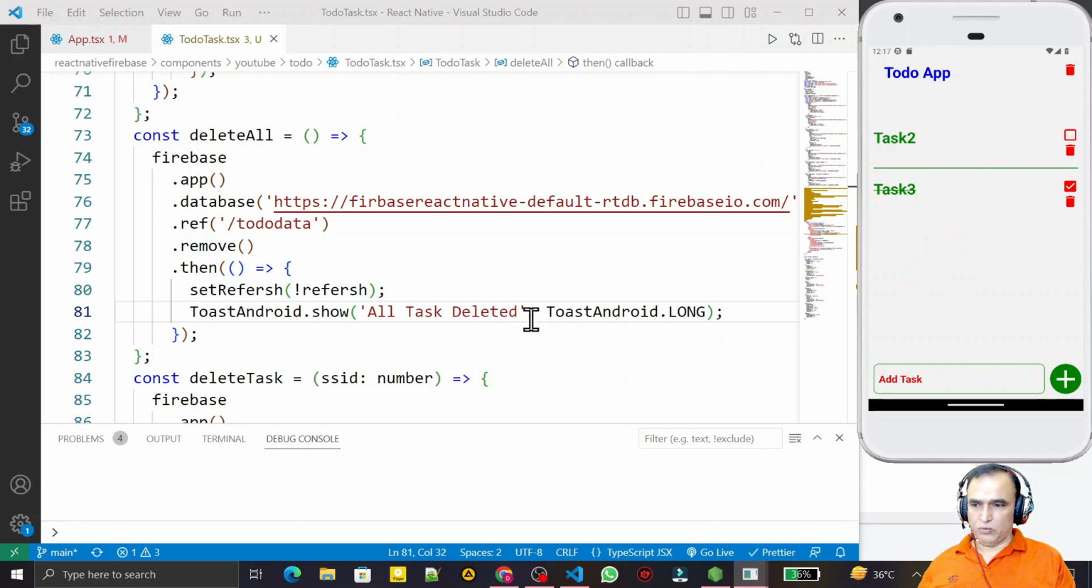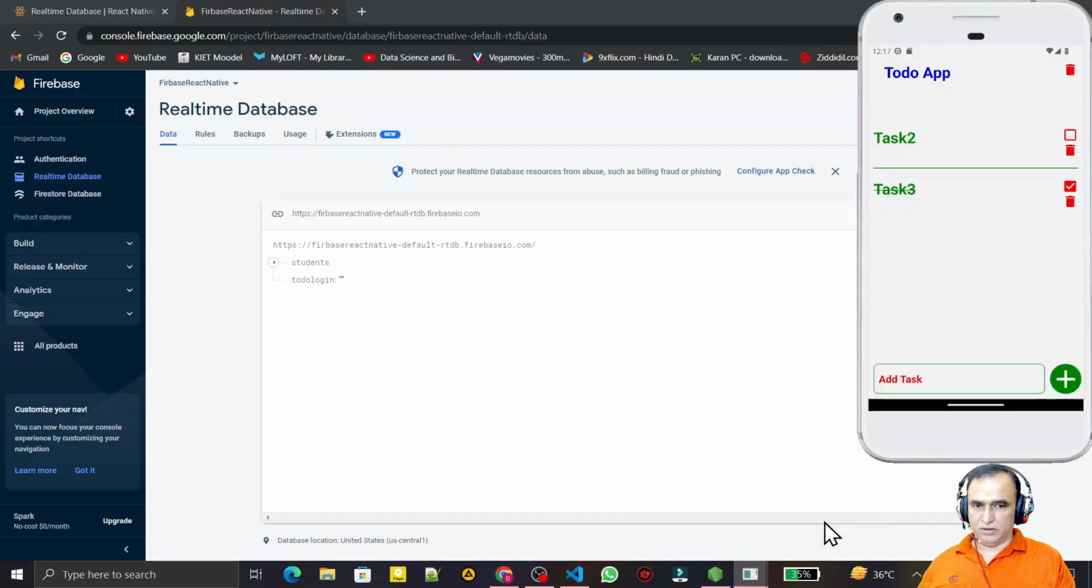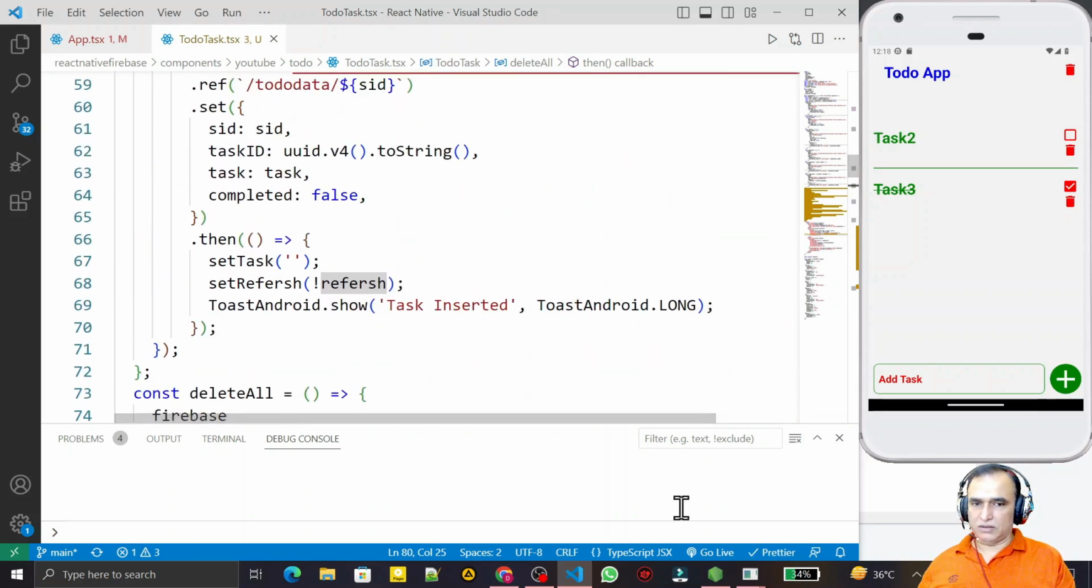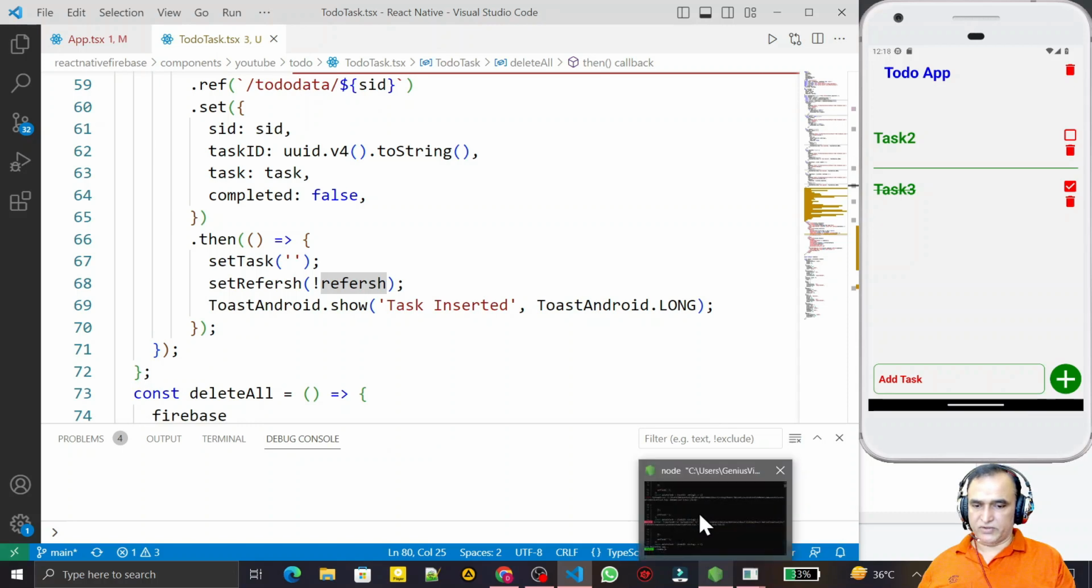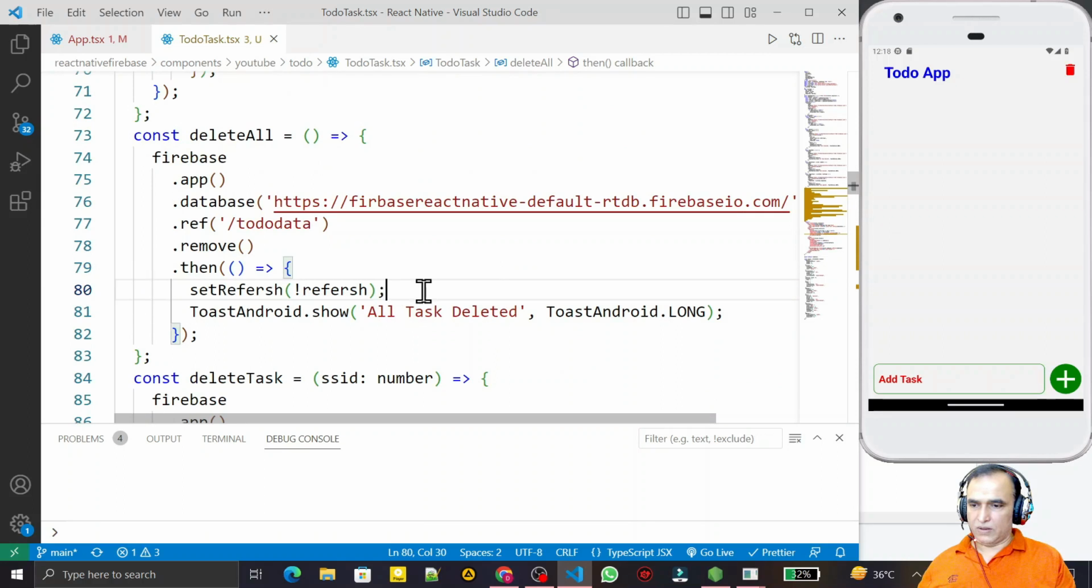But we have to update the information. Now I need to see that the record is deleted. Yes, the record is deleted, all the records have been deleted. But we have to refresh it also so that we can update it. We have updated this also, but it is not refreshing. Why? I restart this. So we delete all and we refresh also, but the tasks are not refreshing.